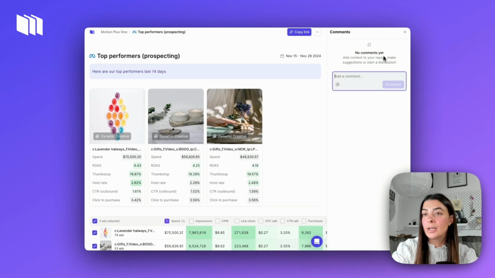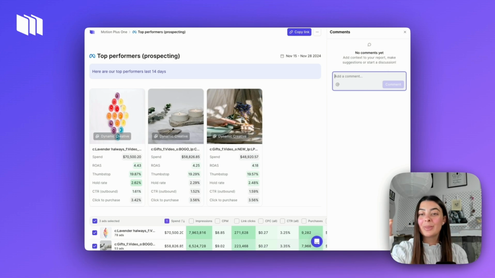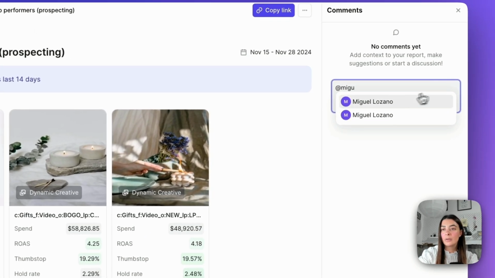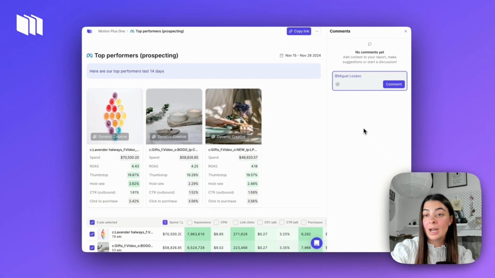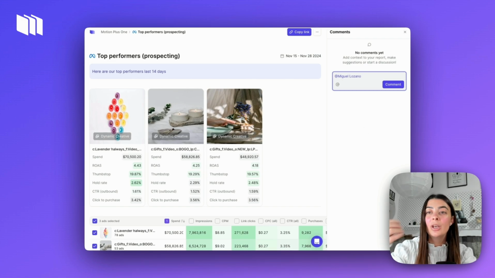And then lastly, you've got this comment section as well too, where you can have conversation back and forth with teammates. So if you want to say, hey, can you take these three ads and make three new versions, but leaning into the same concept, you could add that comment. I could tag a teammate in here as well too, on like the person that I want to see the specific report. So lots of different ways to use the share report feature.